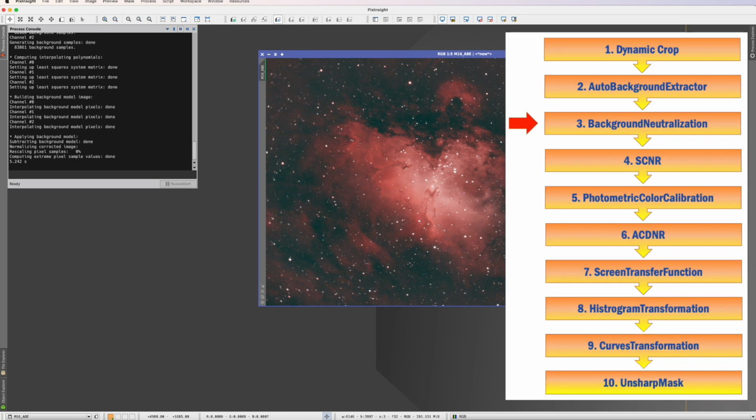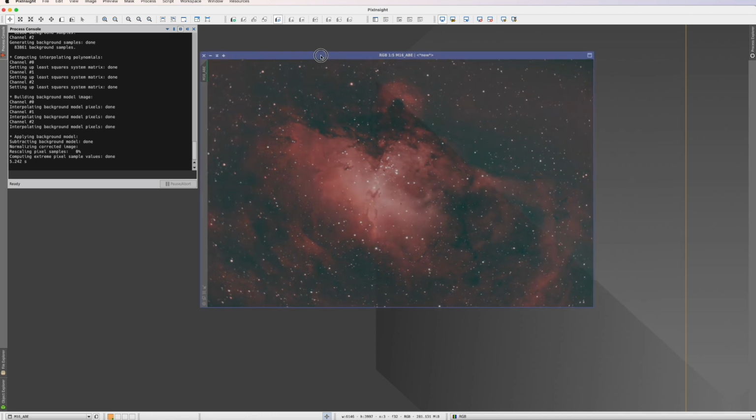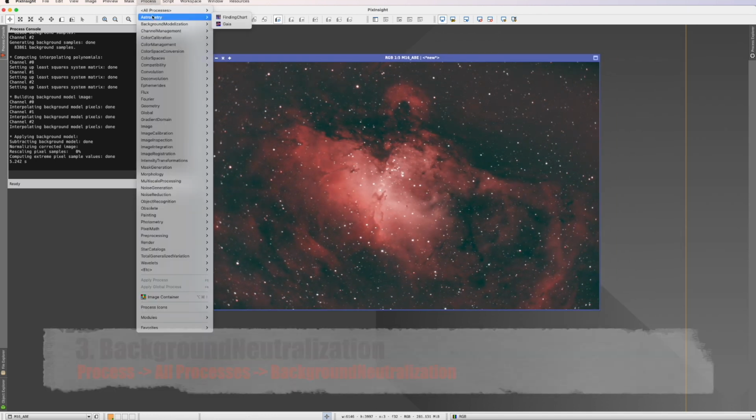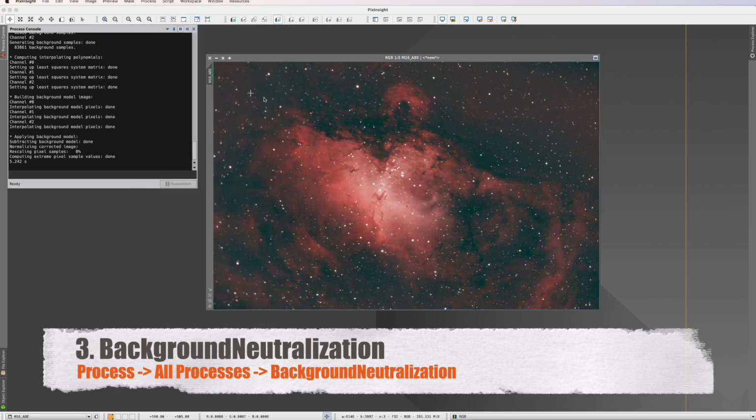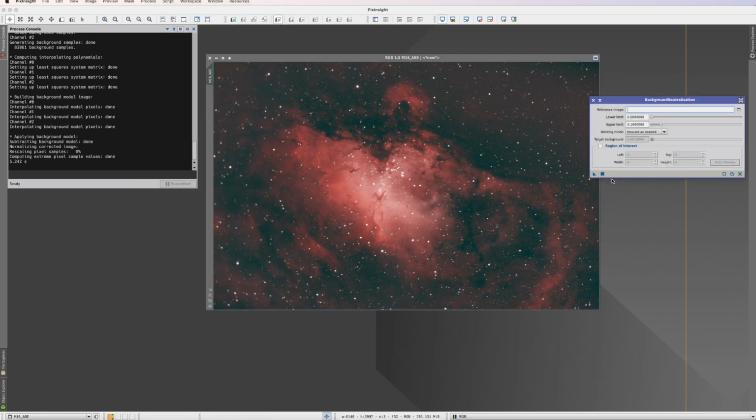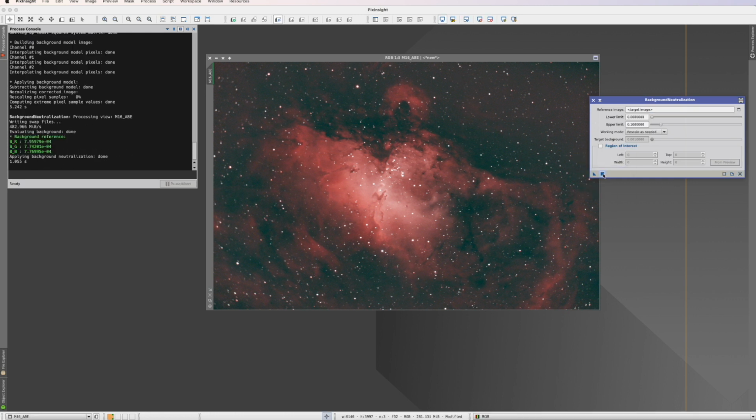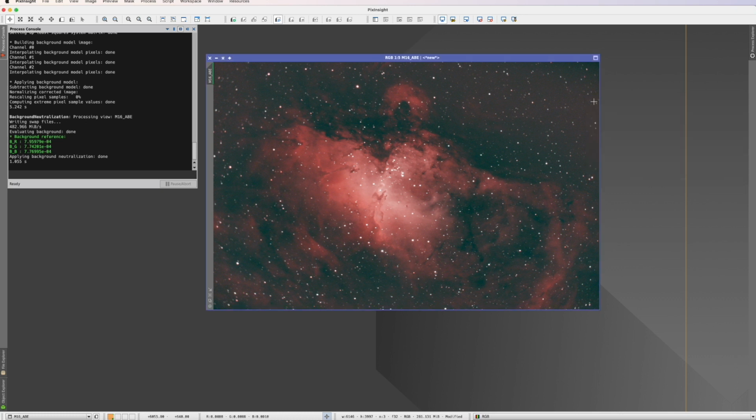So another thing we can do to even more improve the background is the background neutralization. So we look now for that. All processes, background neutralization. Here you go. Leave everything unchanged, just press apply. And it's done. Doesn't do a lot of changes, but it also helps.